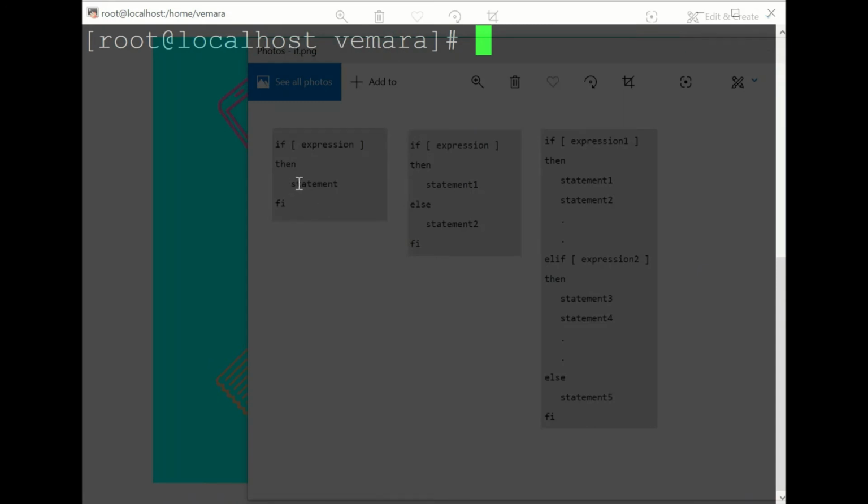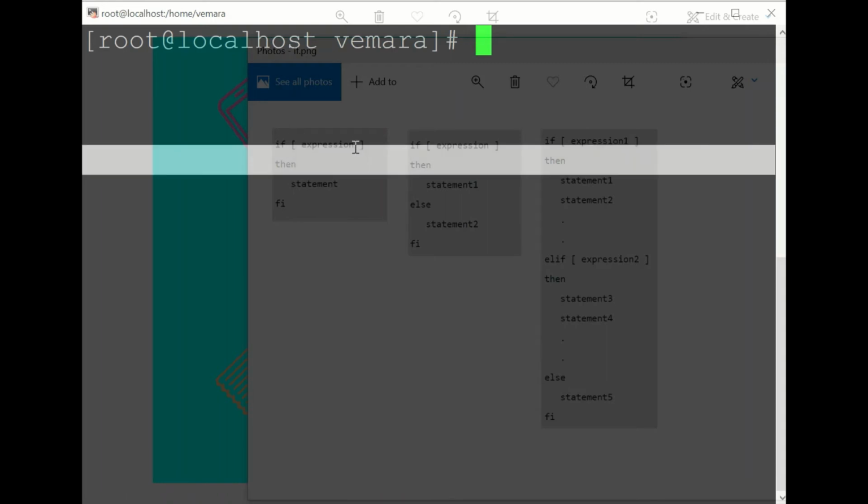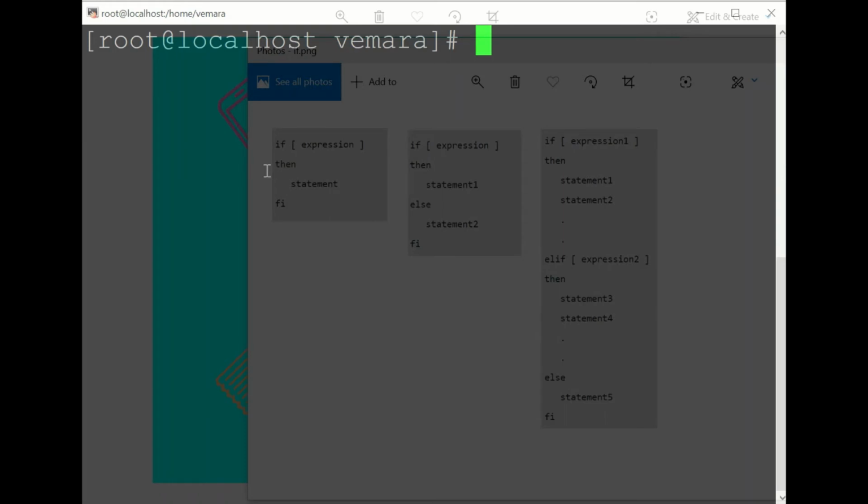So we can write an if statement like this. If, opening bracket, the condition or the expression which you want to check, then you will use the then keyword and the statement which you want to execute, and an if is closed by fi. Use else and your statement, and then the fi will be closed after the else. We can also check another expression by using elif and the expression, and this fi will mark the closing of this if statement.